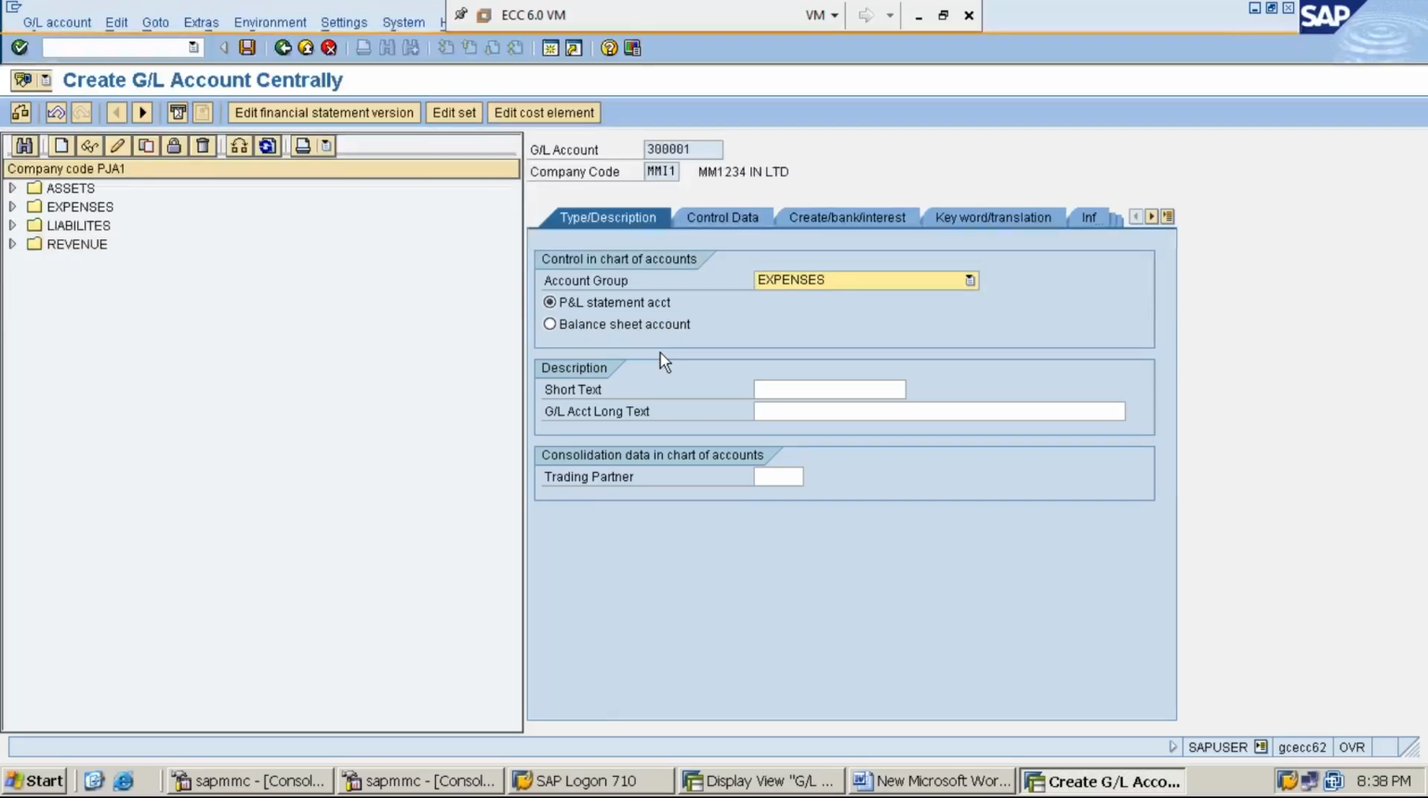As I am trying to create a rent GL account, which is an expense account, which option should I select, profit and loss or balance sheet? Profit and loss. By default, the system will always select the profit and loss statement account only. So I am repeating once again.